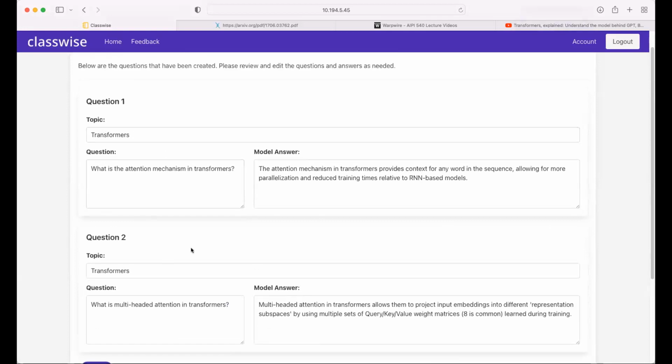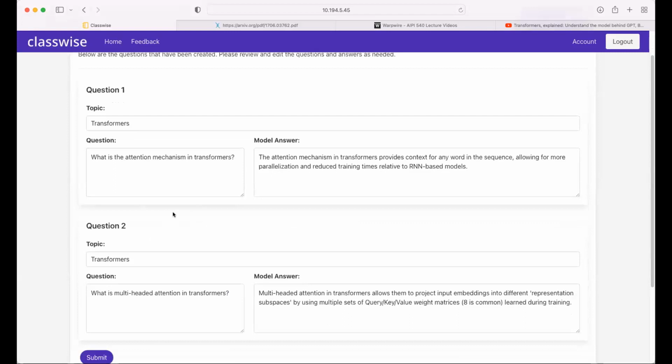Okay, and so we can see here's 2 questions since I asked for 2. And these are questions based on the information from my lecture. So this is not using kind of generic ChatGPT background information. This is specific to the lecture I just published on here. So it actually drafts a question and a model answer.